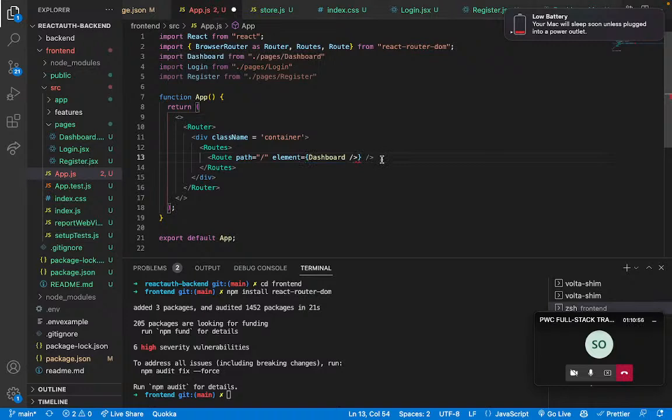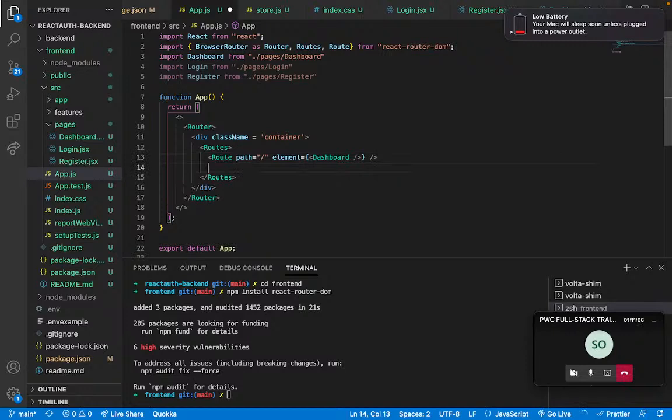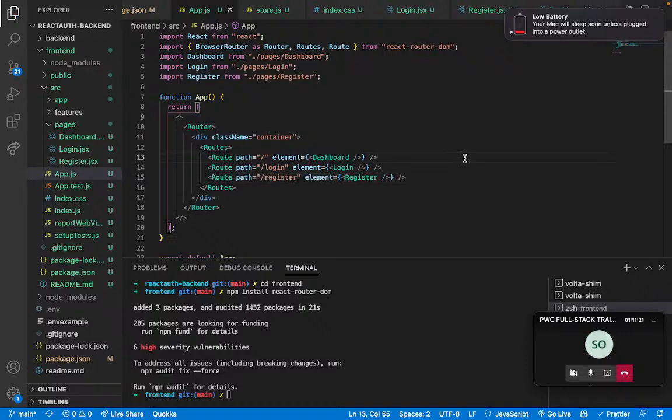So the next one is going to be, please make sure that you open this so that you don't get an error. The next one, the same thing, but this time around is going to be for login, and the last one for the register. Okay, so I believe we are okay now. So we save so that we can go test it out.